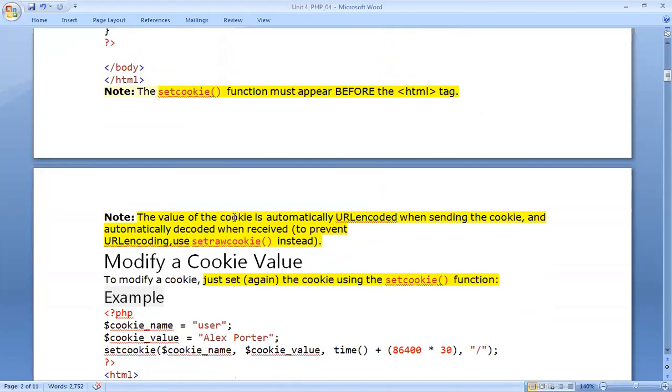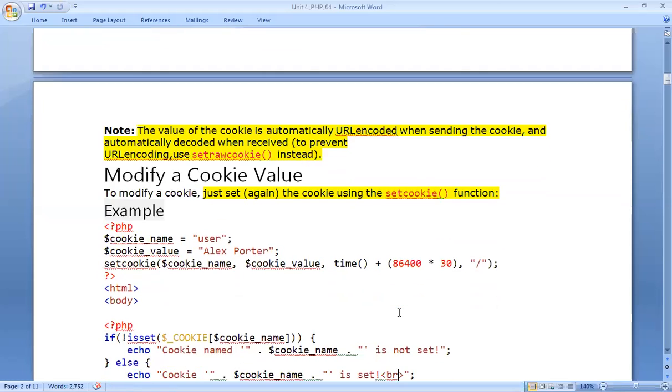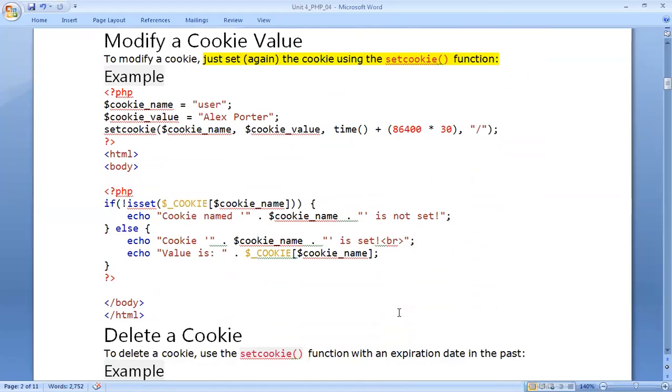Next, cookies are automatically included when sending the request. Then how to modify a cookie? Modify a cookie just with the help of setcookie, and change the value. Previously the cookie value was John, now it's Alex. This is the way to modify a cookie. The expiry time is again, not 1 day, it's again 30 days. The rest of the code is the same.